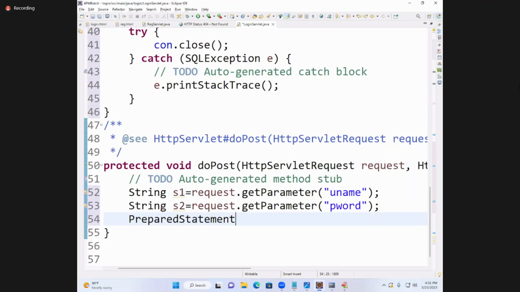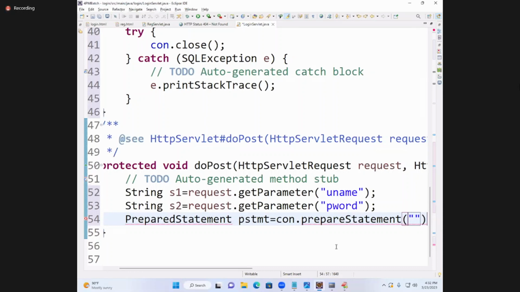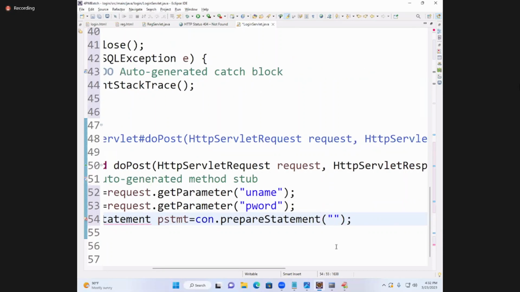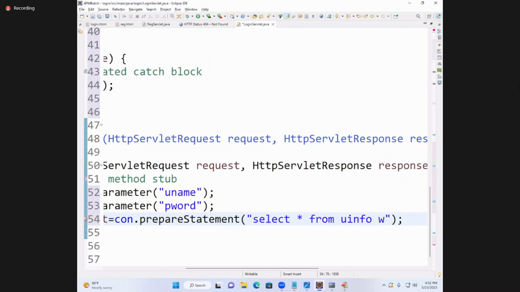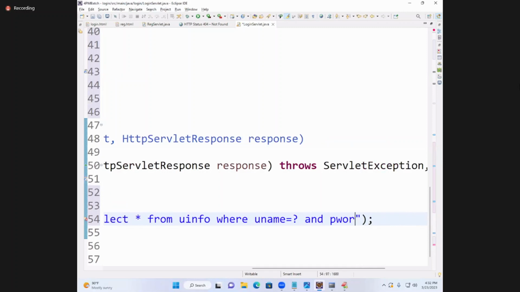PreparedStatement pstmt equal to connection reference.prepareStatement. We have to write a query. What query do we have to write? Select star from uinfo where uname equal to question mark and pword equal to question mark. Okay. Now these two question marks we have to fill.